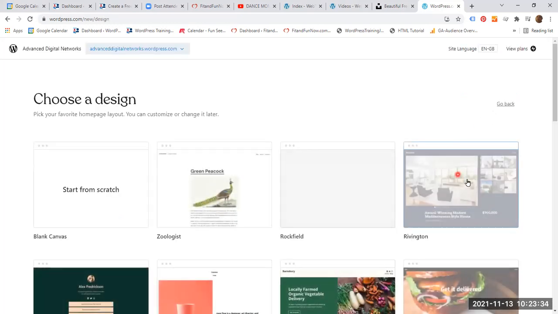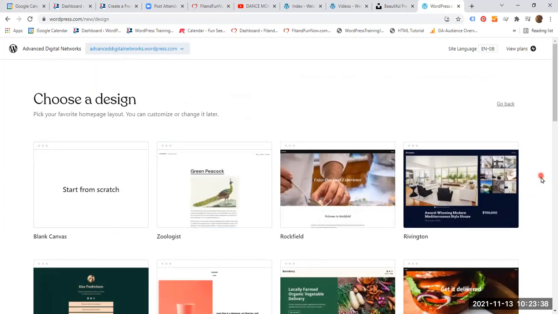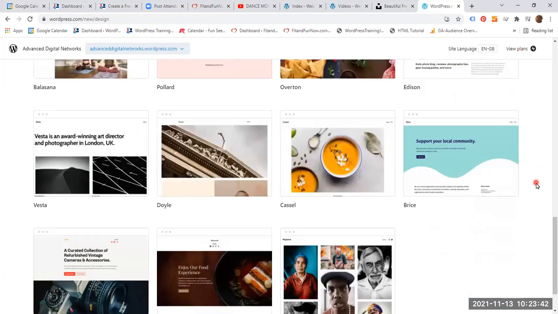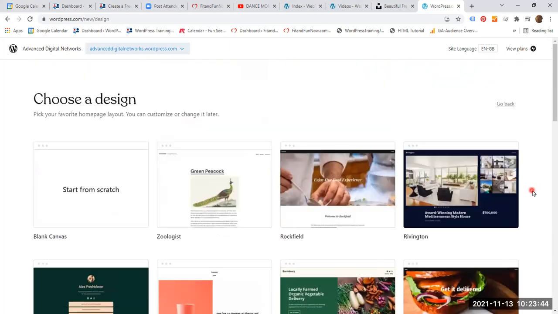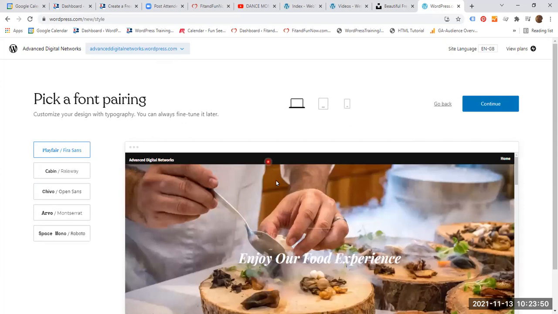Okay. Choose a design. So it gives us, you can start from scratch. Or let's have a look at a few of these designs. Let's go to this one here. Templates. Okay. Yes, let's go to this one here, Rockfield, okay. And then pick a font pairing. So you can choose any of those. I'm going to leave as is and click continue.